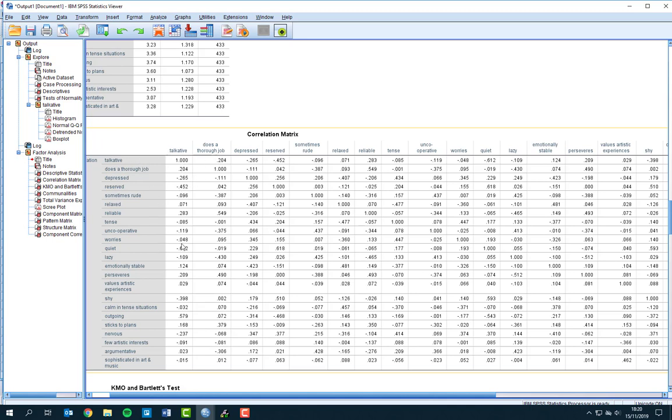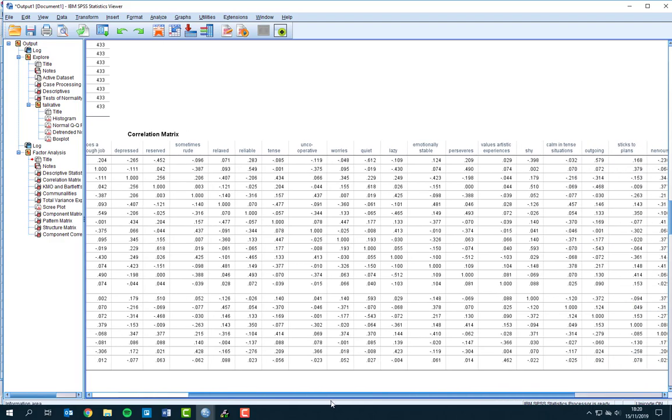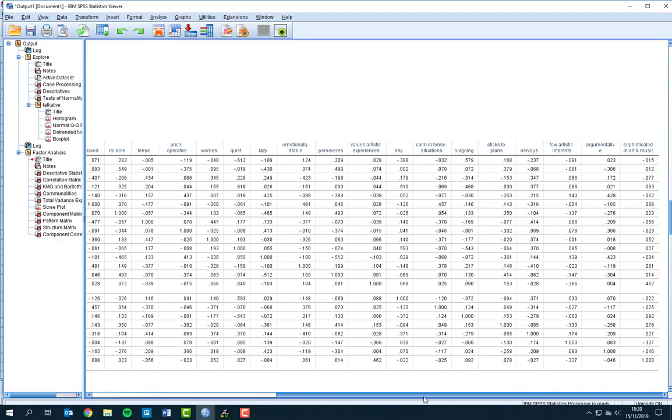So just eyeballing this data, we've got some high-ish correlations, some strong correlations, but not very, very strong correlations. So that's a good sign. That's an indicator that we can proceed with the analysis.